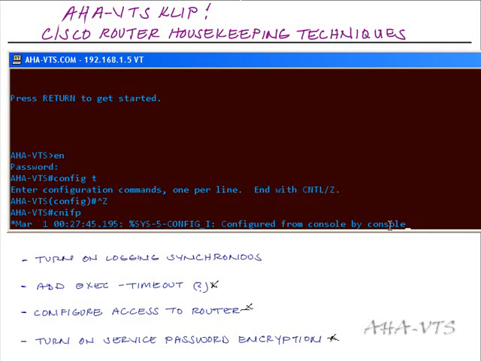Status message that actually interfered with my syntax I was typing, and that can be very annoying to a lot of us when we're typing in syntax, when we're going from one mode to another and back one level, and these status messages pop up and interfere with our syntax, especially if we have an interface going up and down.